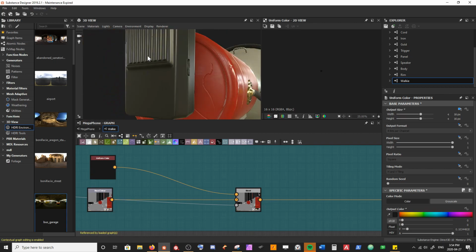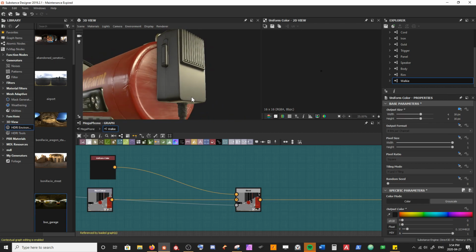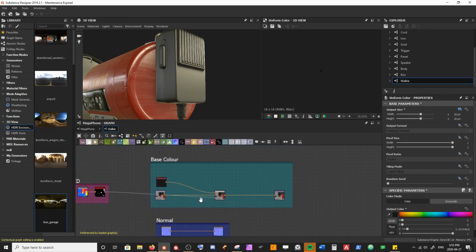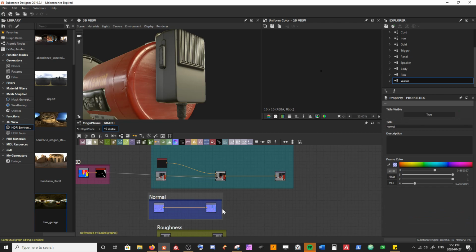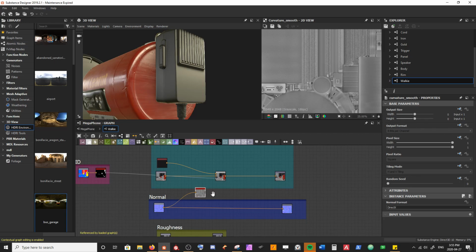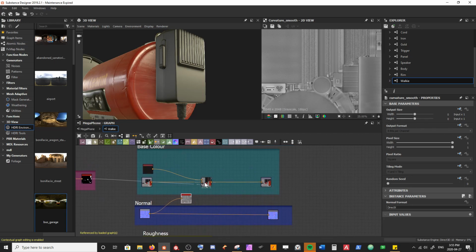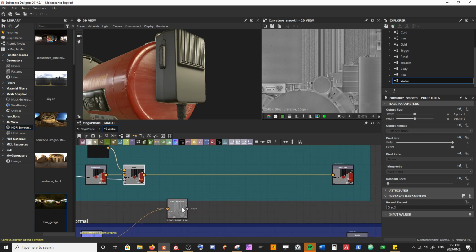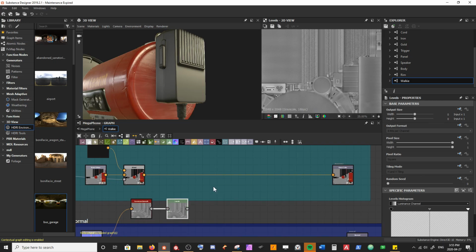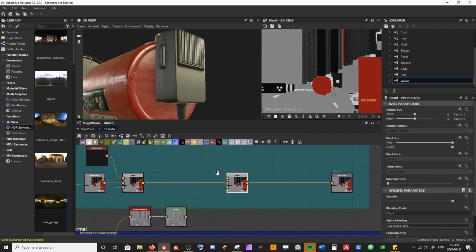However, we're going to add a little bit of variation in the color also through its geometry. So with our normal map here, if I just drag this guy out, give us some space, I'm going to want to use, again, a curvature. And we're going to do a curvature smooth. I'm going to bring this guy back here. And I'm going to add a levels on top of this curvature smooth. And I'm going to add a blend.